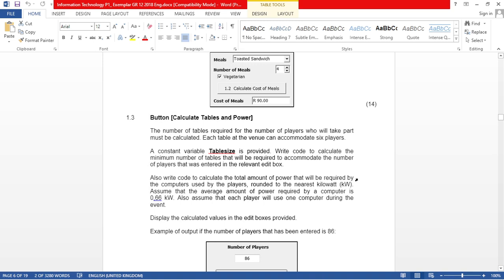Write code to calculate the minimum number of tables that will be required to accommodate the number of players that was entered in the relevant edit box. Also write code to calculate the total amount of power that is required by the computers used by the players. Okay, so before we go on with this one, let's first calculate this. Display the calculated values in the edit box provided.